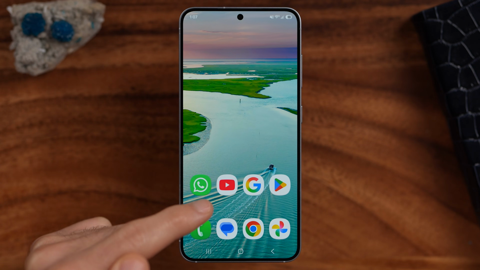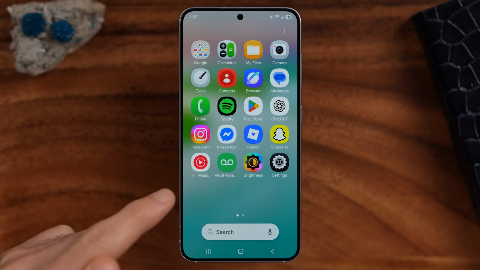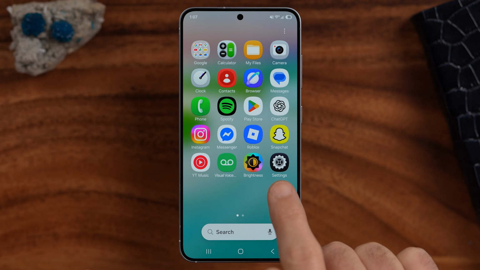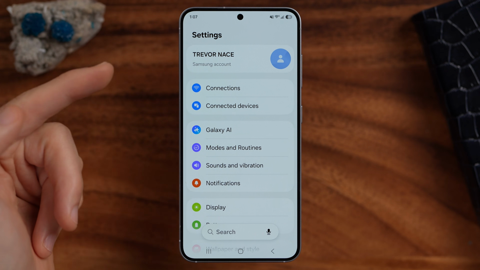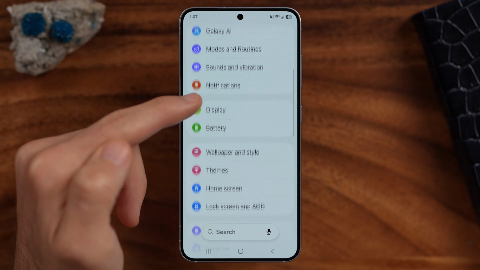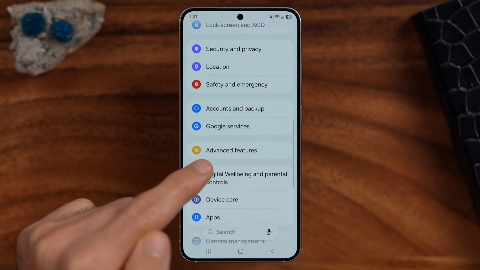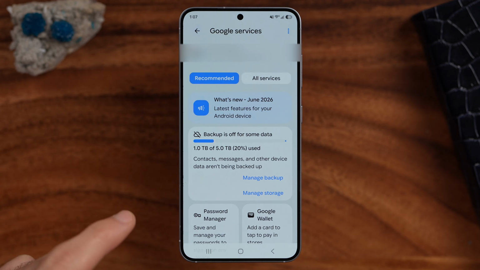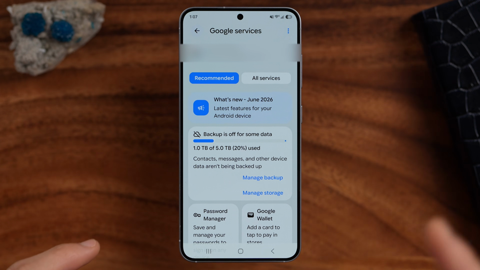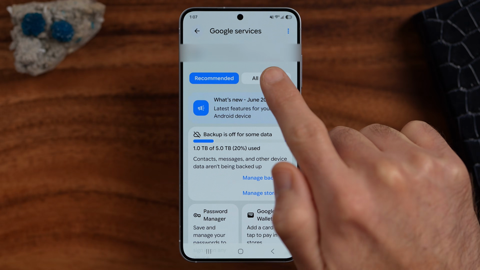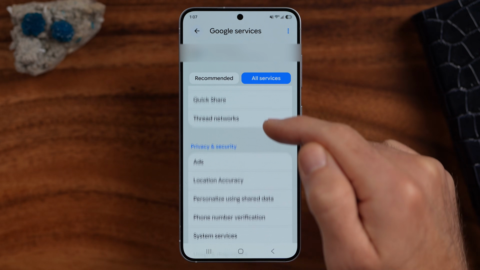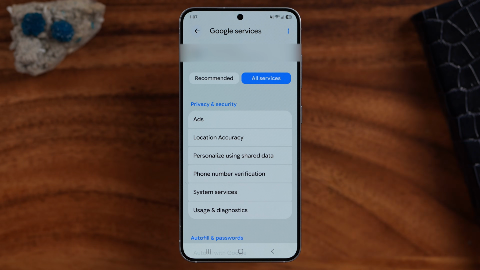So the first thing you're going to do is take your finger and swipe up, and then find the Settings app on your Android phone. From the Settings app, let's go to Google Services. So scroll down and tap on Google Services here. And now we want to get to all of the services. So tap on All Services at the top right and scroll down until you get to Privacy and Security.